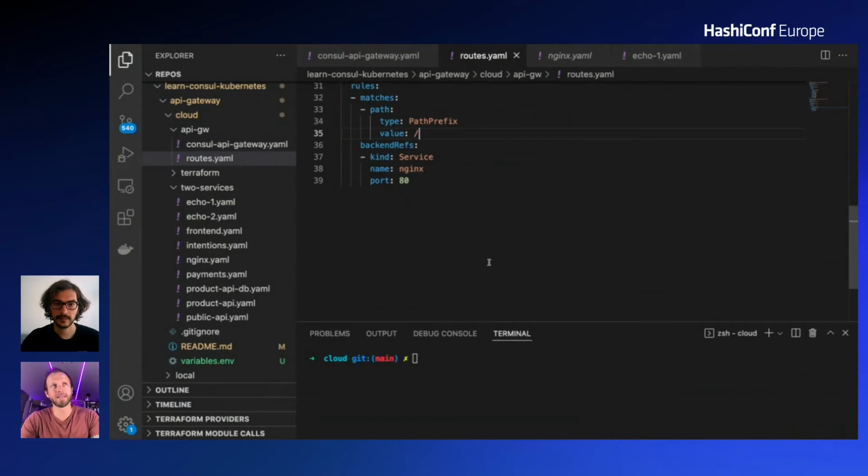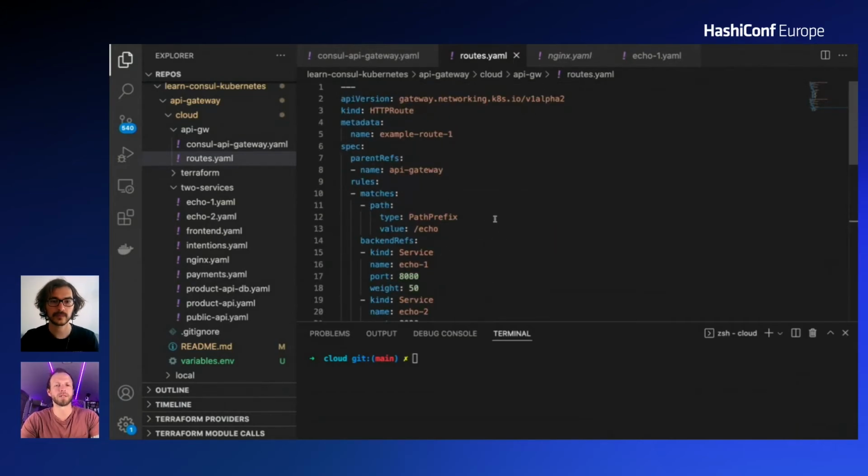The second configuration file is our routes file. So this is the example route file that we use in this instance. And I want to call out a few things here. This parent refs piece right here, this is how it knows which API gateway to attach to. So this is the name of our API gateway in the configuration file we looked at before, the gateway file. So that's very important.